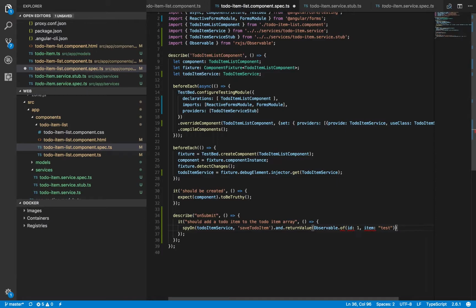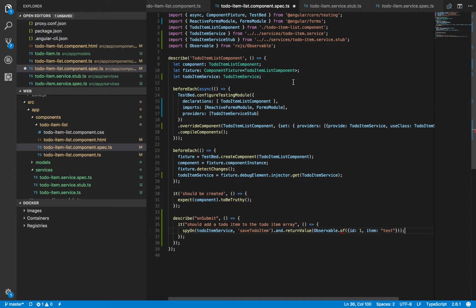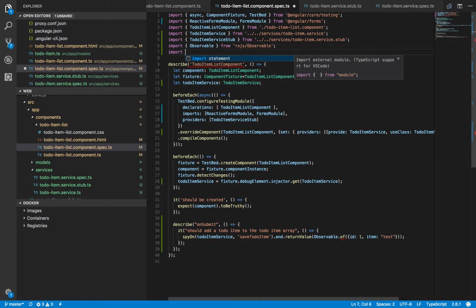And right now that's kind of an error, for a couple reasons. First of all, this should be an object inside this observable of. And this of has an error because we actually need to import the observables in there. So go ahead and do that real quick. So import, wait, we did do that. Not sure why we have an error at the moment.